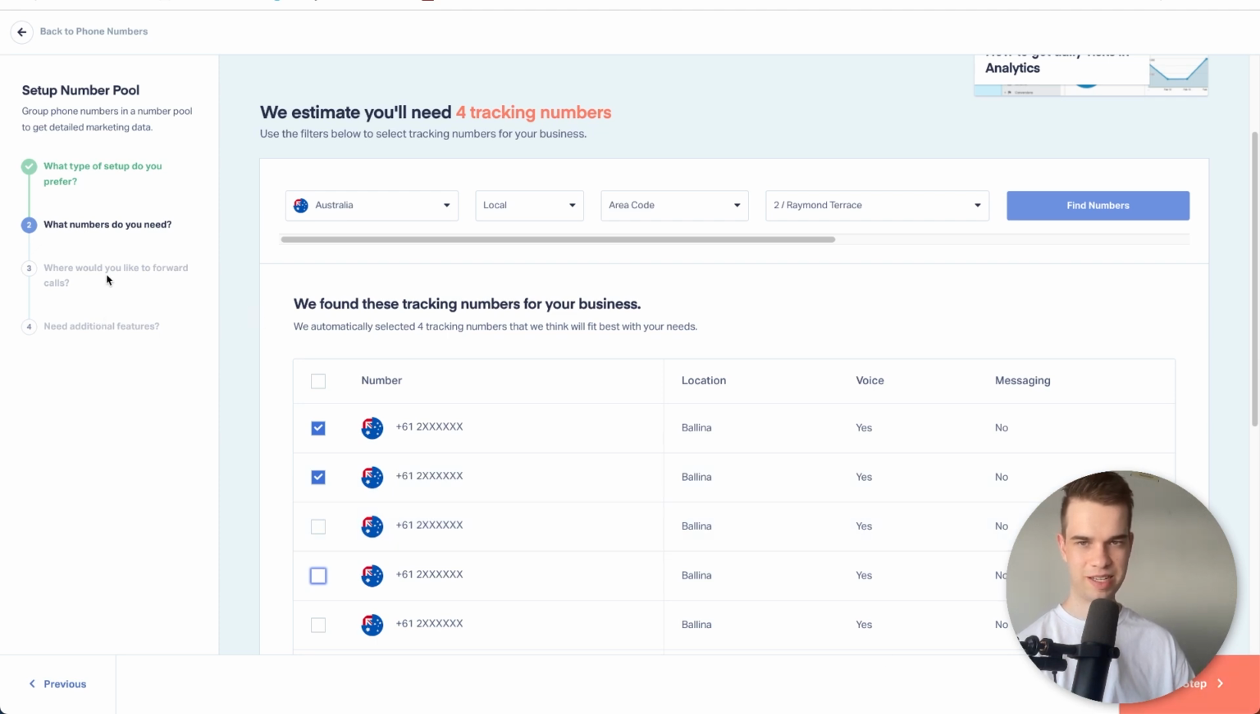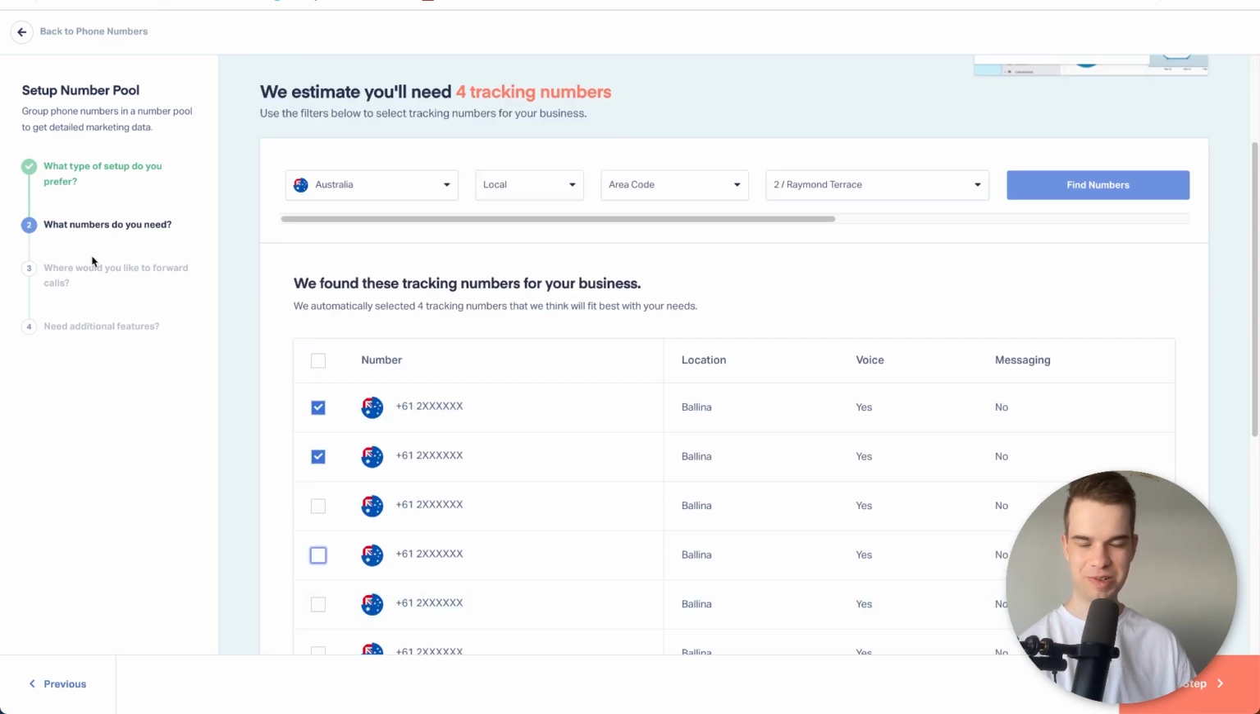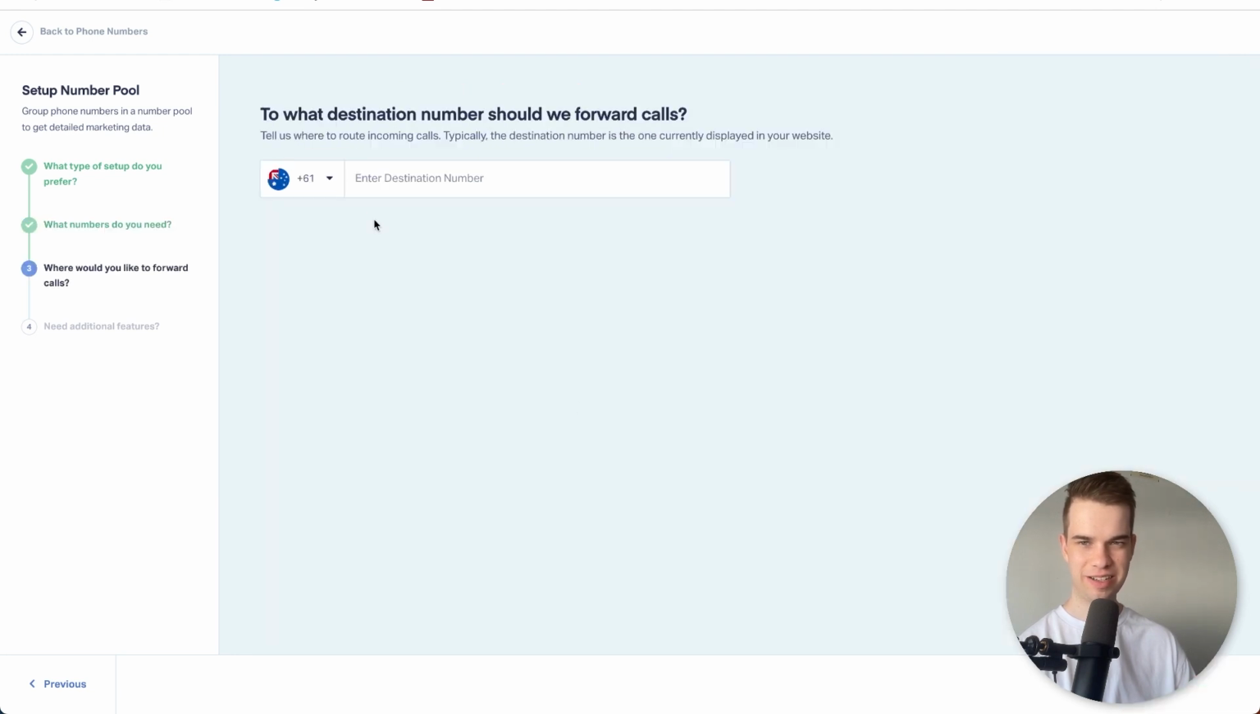There's some basic settings. I'm not going to go through this just because I don't want to get charged for extra numbers, but yeah, just go through these steps. It's basically just setting up. I think I can go through them.